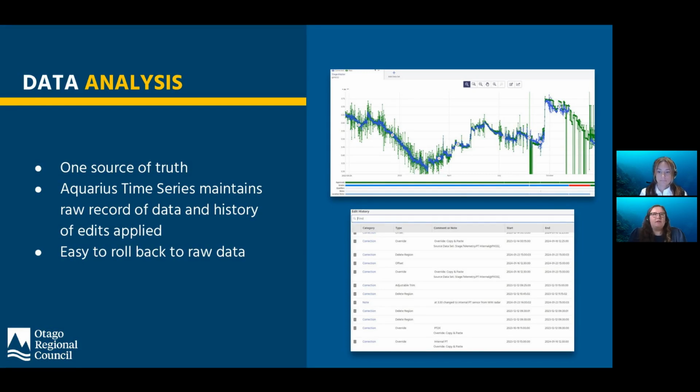So Aquarius time series, as I've kind of said, we used to have a fairly files-based data management system. So we had lots of different copies of data sets, and depending on what file you were looking at, you could see a different series of sites and data sets, or you could see some different data as well, depending on where edits had been made and what files they were copied through to. So I wanted to be able to avoid that in Aquarius.